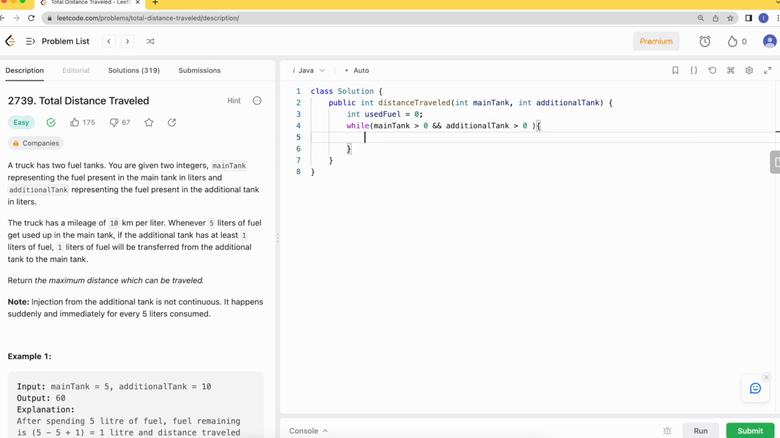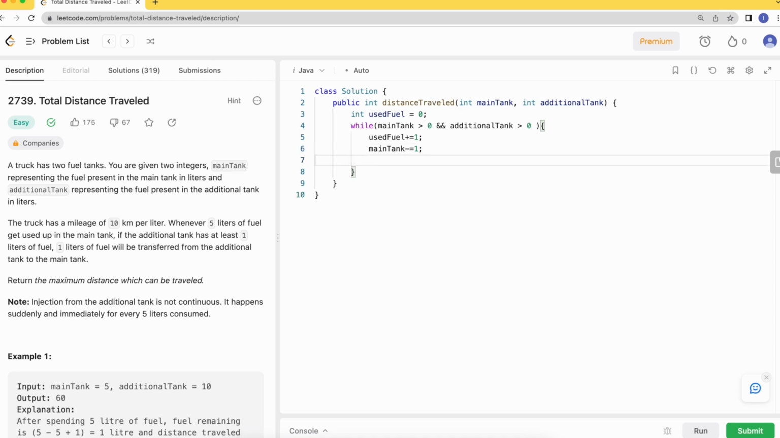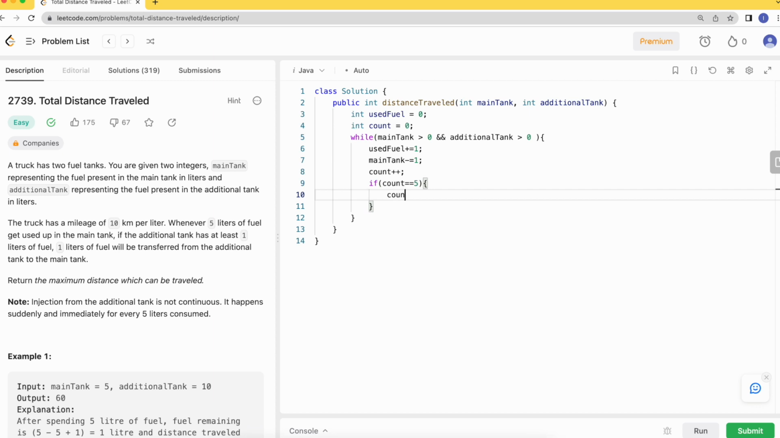Additional tank should also have some fuel, so my used fuel will be plus equal to 1. I used fuel from the main tank, so I'll subtract that amount, and then I can keep a counter. Let's say count plus plus, because for each fifth liter I need to fill up my main tank. So if my count is equal to 5, I can reset my count first, and now, since the additional tank already has some value, I can subtract 1 liter from it and add it to my main tank.